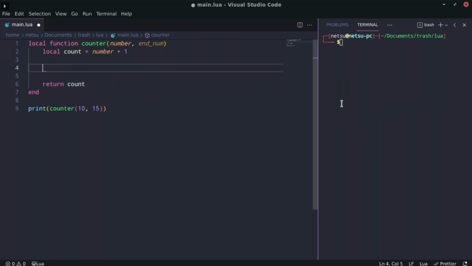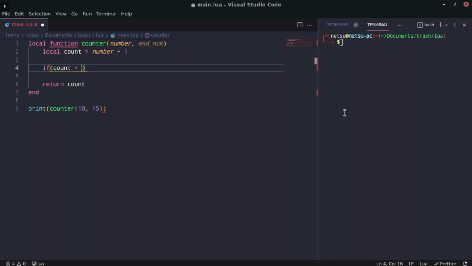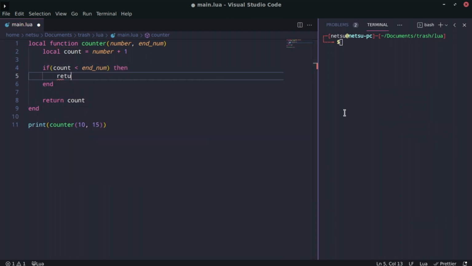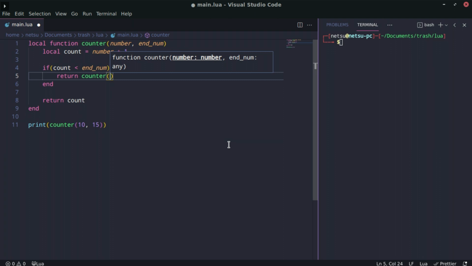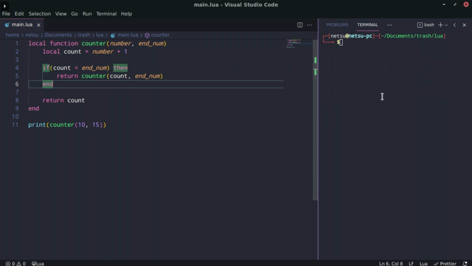Cool. Now here we can actually say if count is less than the end num, then we want to do something. So then here we can just say return, and we can call this function again in itself, counter, and we can pass in the number we want to count. So in this scenario, count, and then how much we want to count it up with, so end num. And now if we were to print that out, we get 15.